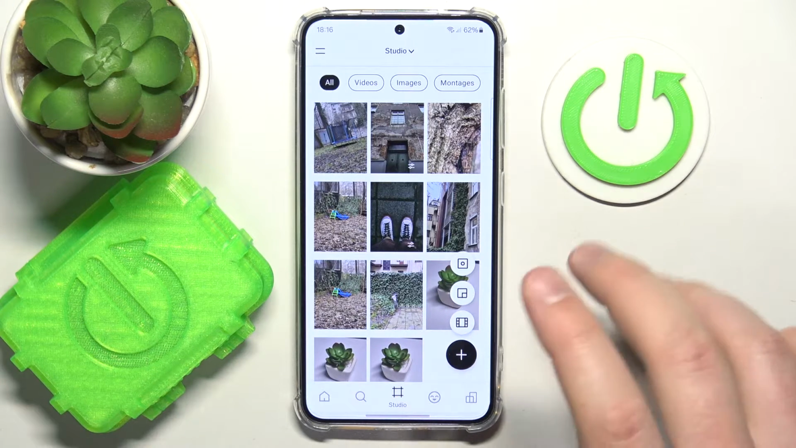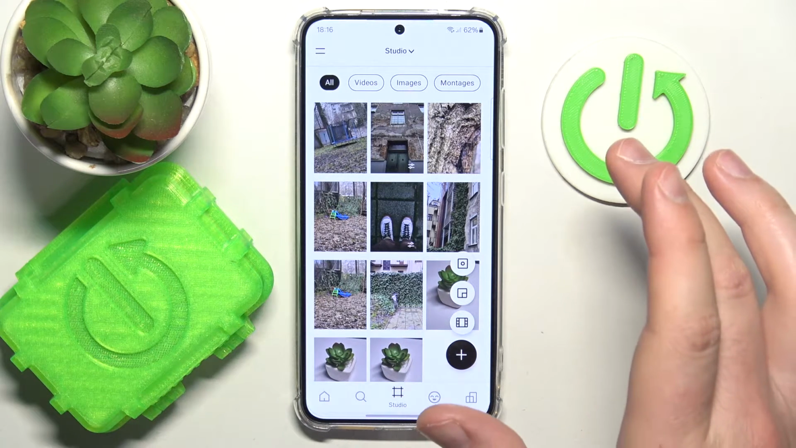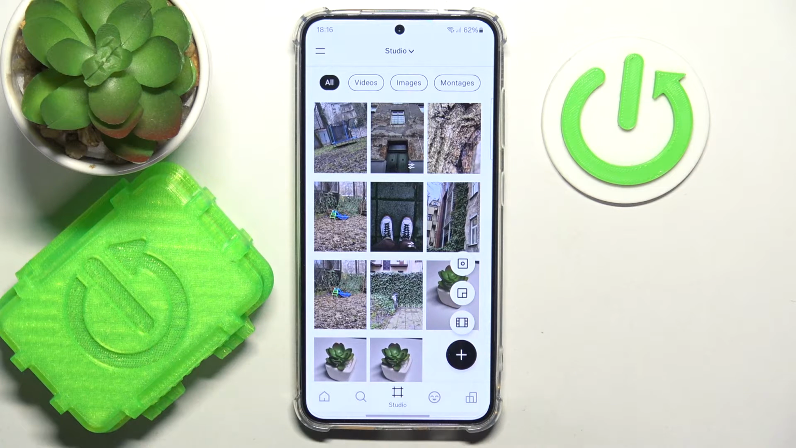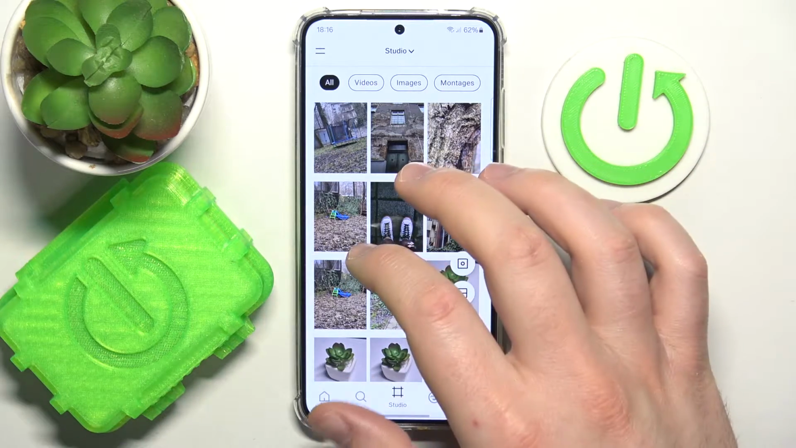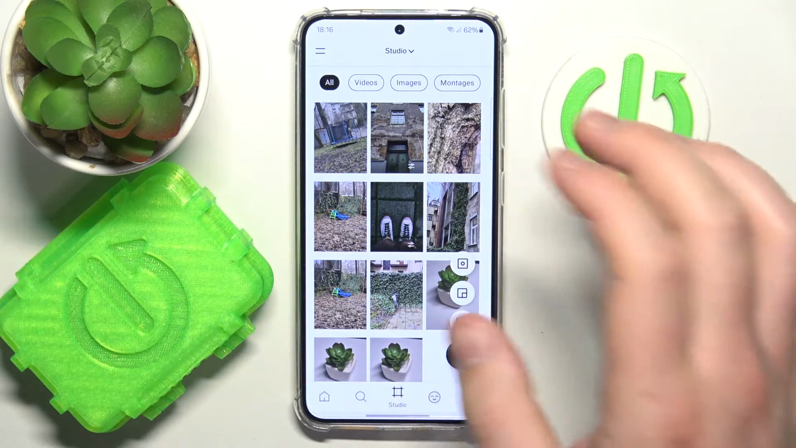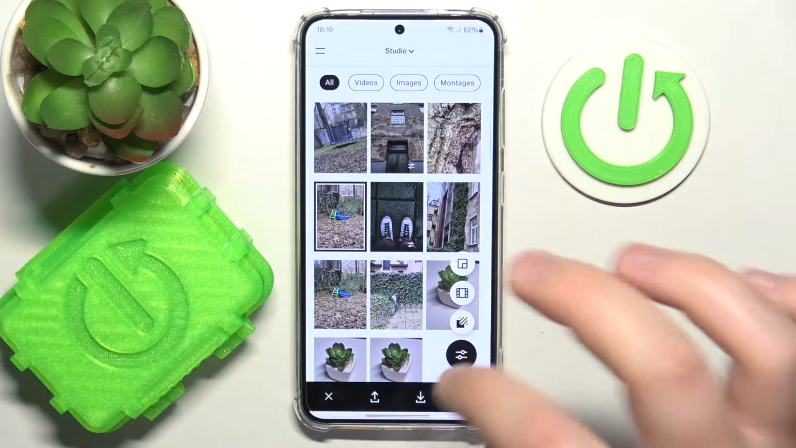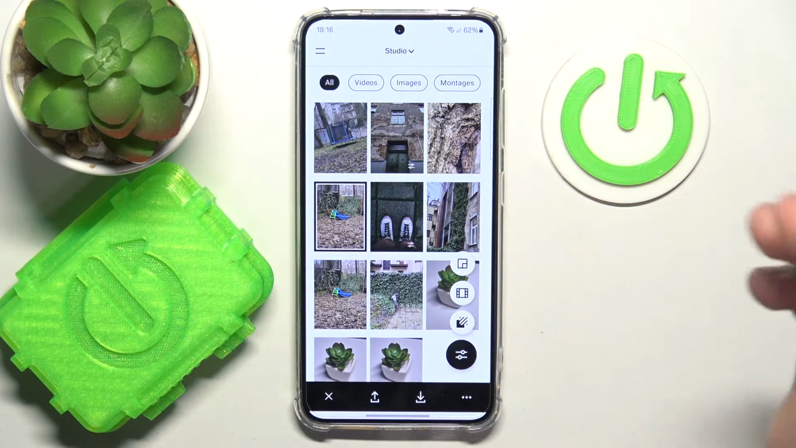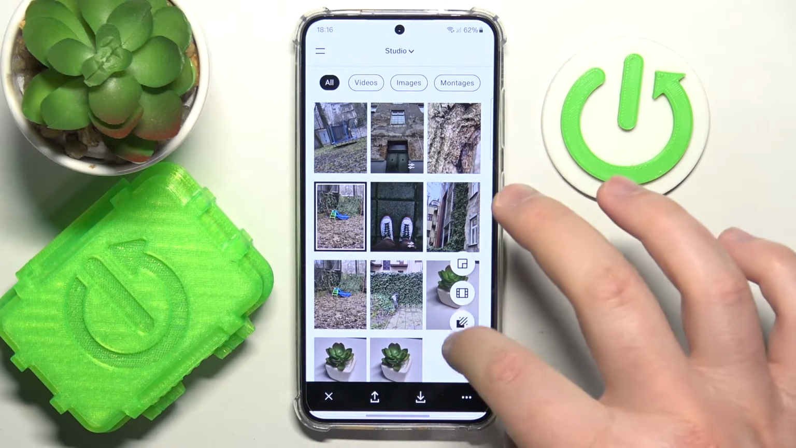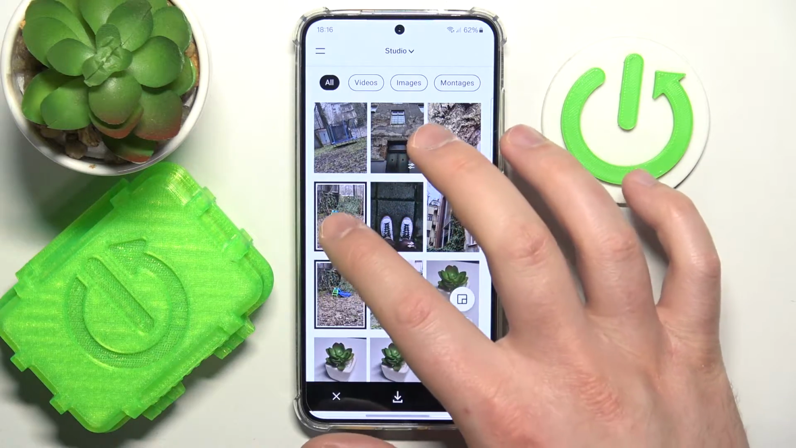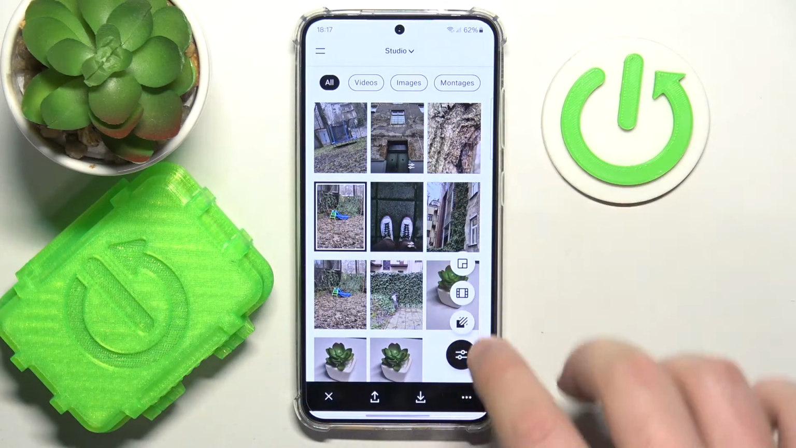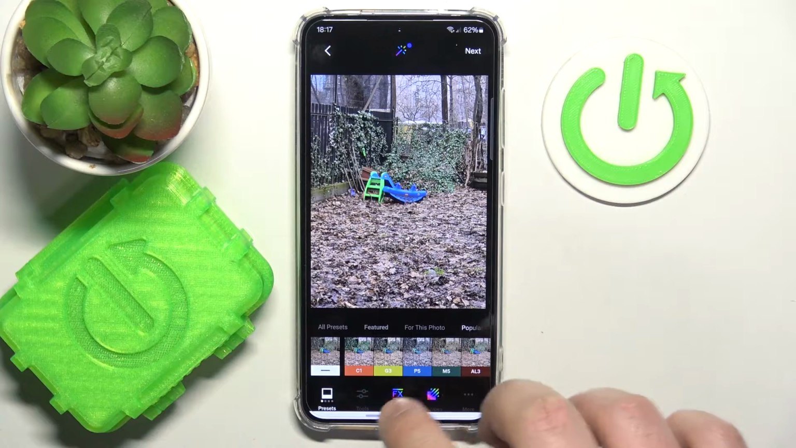But the main pros that come with VSCO membership is actually more options for editing photos, and I would say a lot of options actually. Let's select the photo that I want to edit and let's start editing it.